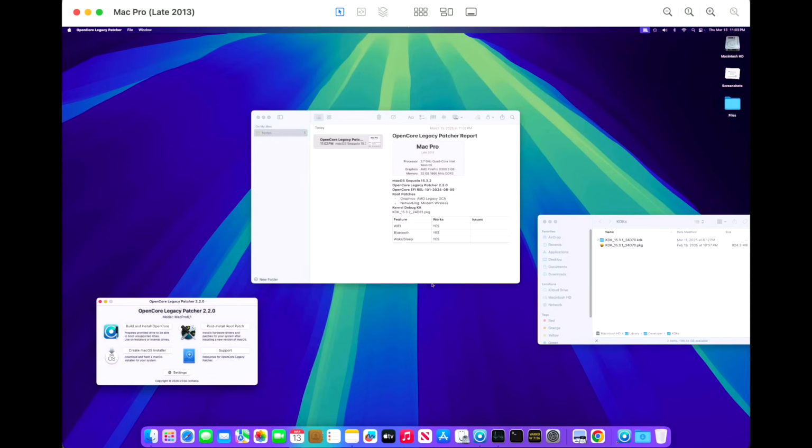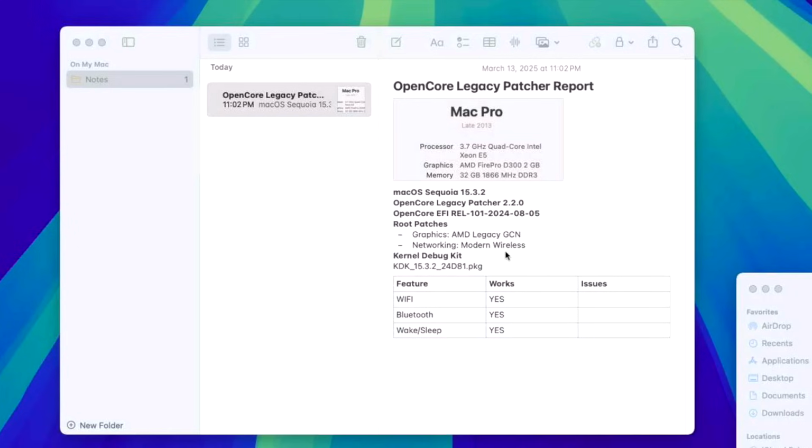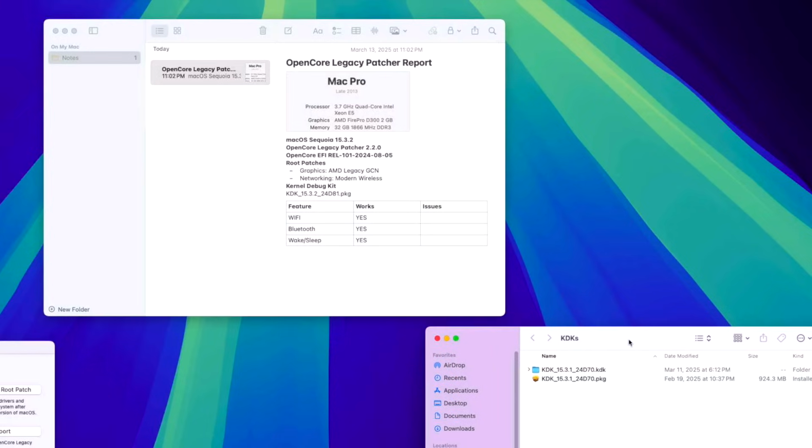Next up is our late 2013 Mac Pro trash can. This guy's still cooking. We got 15.3.2, 2.2.0 on here. We have our AMD Legacy GCN, so that means we need Kernel Debug Kit 15.3.2. And if we check over here, guess what? We didn't, because we updated this before Apple released the Kernel Debug Kit yesterday.